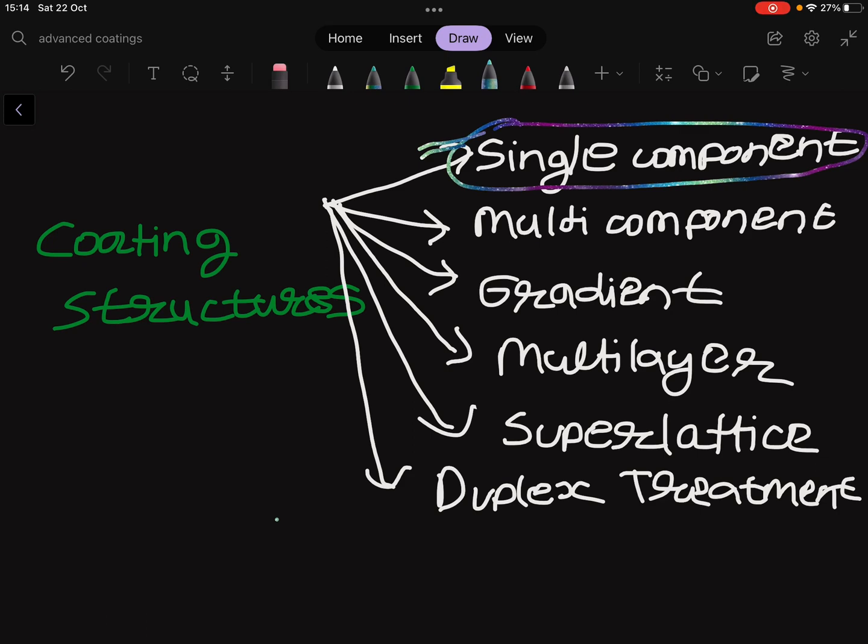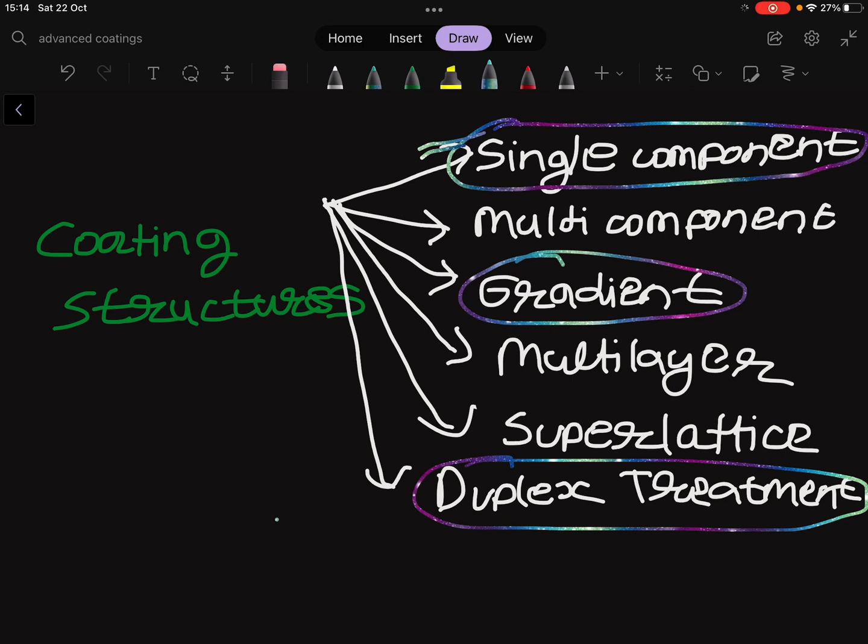For example, we can move to the gradient coating with a progressive variation in the composition moving from the substrate to the top surface. In duplex treatment, we start with our base material and we perform an initial treatment, or we deposit an intermediate layer, and later on we apply an external layer with excellent wear resistance. So instead of a single layer, we can produce a sequence of many layers with a different composition, creating the multi-layer structure.